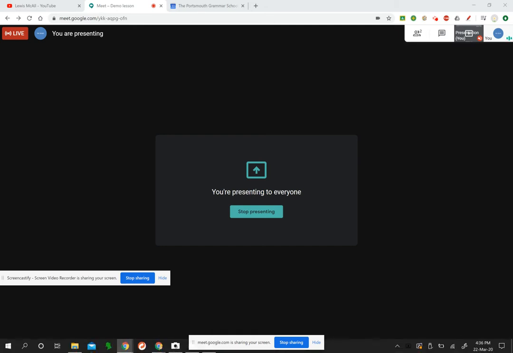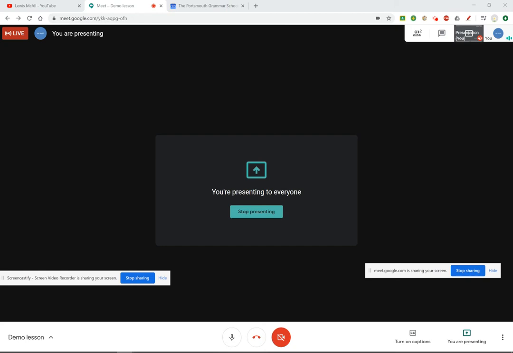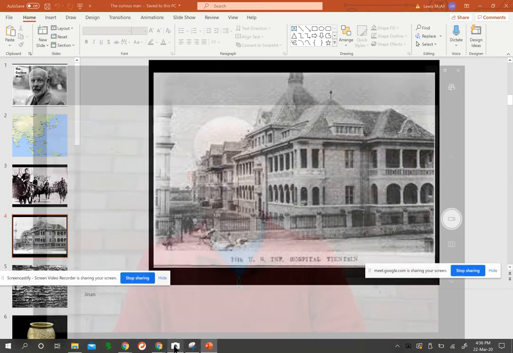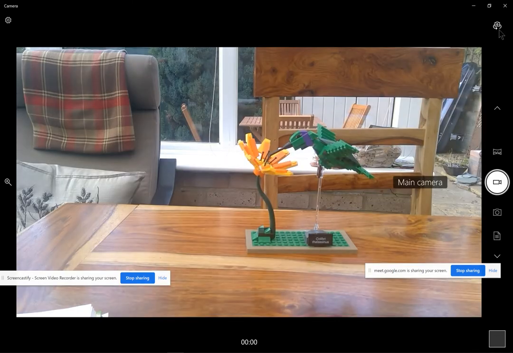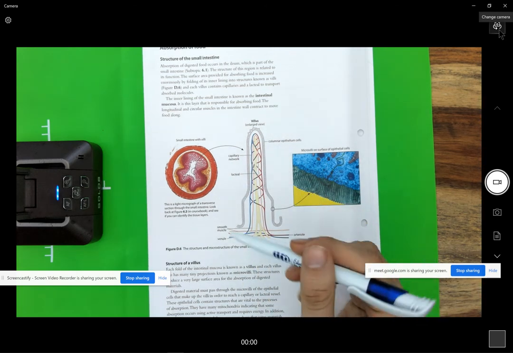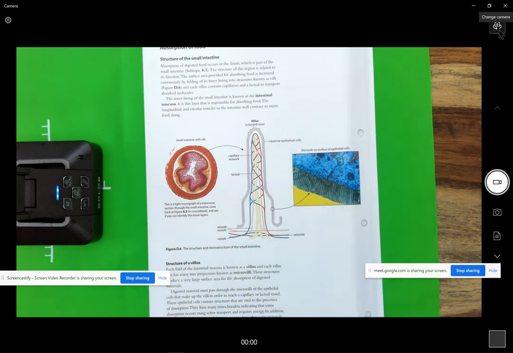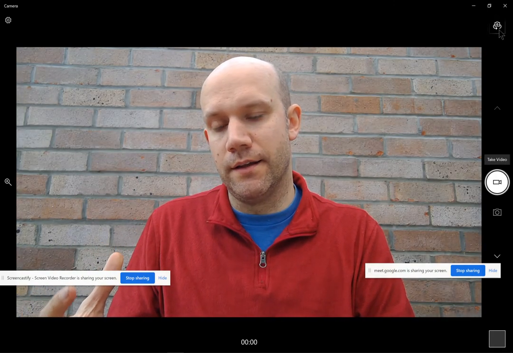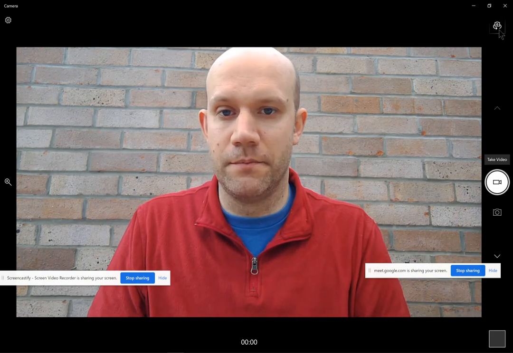If I wanted to show them a PowerPoint, let me drag this out of the way, or I wanted to link to one of my cameras, such as this, or I could rotate around to show them maybe my document camera, they'll be able to see all of this live. Now, as I do that, the pupils will be able to see everything that's on my screen.